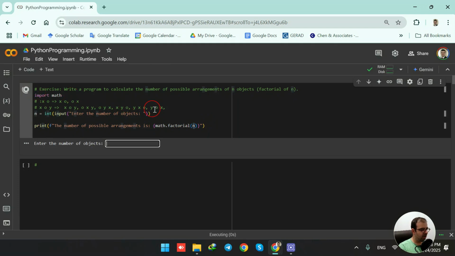So when I run this code, it says enter the number of objects. I say 2. It says the number of possible arrangements is 2. If I run one more time and enter the number of objects, this time I enter 3, it says that the number of possible arrangements is 6. So here is the output.